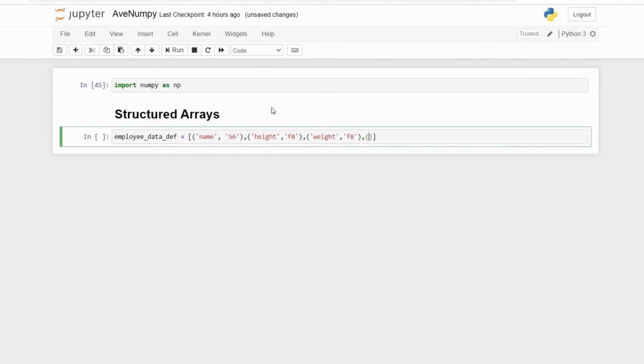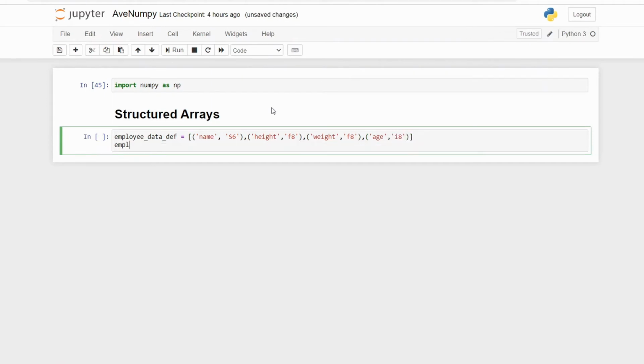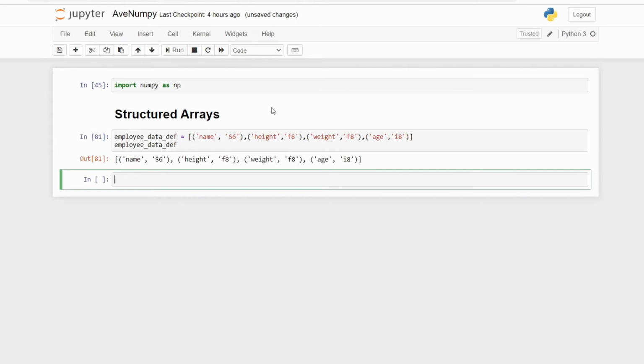Again, we're going to use the floating point here. And the last one will be age, and we will represent age as integer. So let's print our employee data def, and let's see, this is what we have. So nothing really special. However, we can use it as a framework for our next trick.